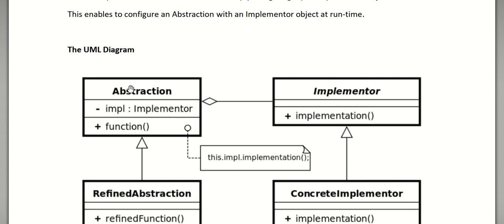So what I will do, in my abstraction I keep a reference variable or a pointer to my implementer. And then the function, what does this function do, it simply calls your implementer's implementation. That's it. So if I take the example of my message sender, my message sender is the implementation. So this function simply invokes this dot message sender dot send. That's it, so it will send the message. So that is the crux of this particular bridge design pattern.